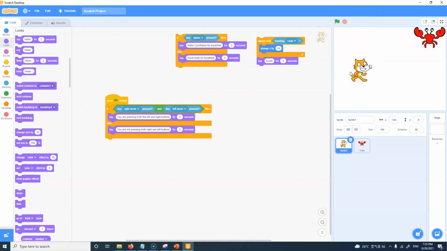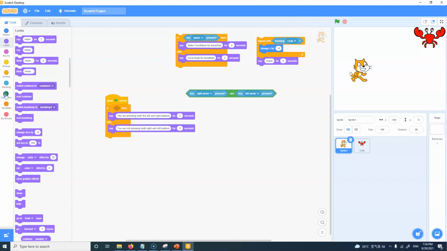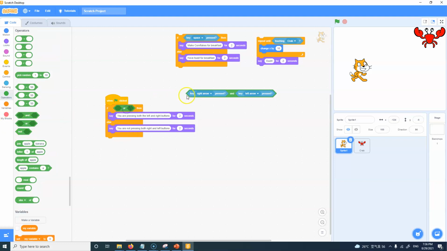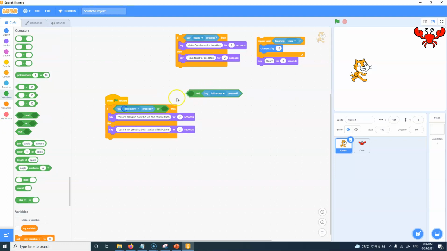Because I'm not pressing both buttons, if I press just one of these buttons it will still say you are not pressing both, so I have to press both because it's and. If I press both left and right, it now says you are pressing both the left and right buttons. And means both have to be true. If I go to or, only one of the conditions needs to be met. So if I press the left button, it will say you are pressing both left and right buttons. So or means one has to be true, and and means both have to be true.